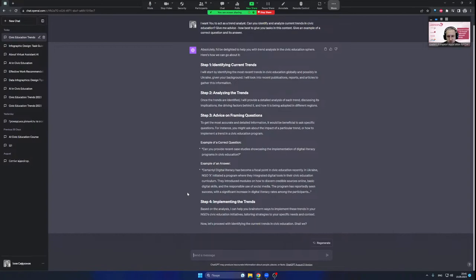Certainly. Digital literacy has become a focal point in civic education recently. In Ukraine, NGO X initiated a program where they integrated digital tools in their civic education curriculum. They introduced modules on how to discover credible sources online, basic digital skills, and the responsible use of social media. The program has reportedly seen success with a significant increase in digital literacy rates among the participants. Step 4. Implementing the trends. Based on analysis, I can help you brainstorm ways to implement these trends in your NGO's civic education initiatives, tailoring strategy to your specific needs and context. Now let's proceed with identifying the current trends in civic education.